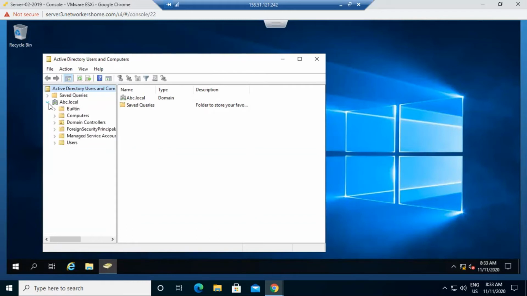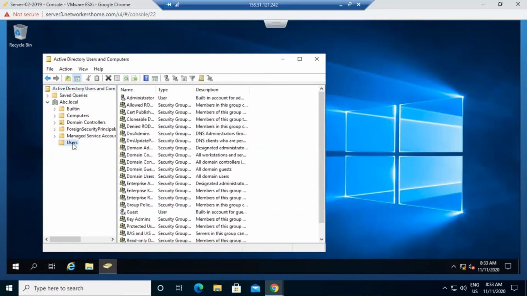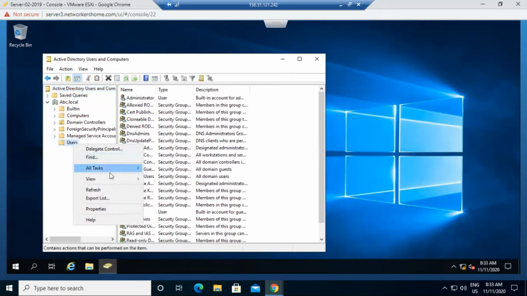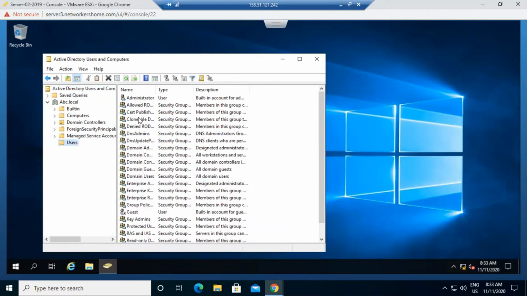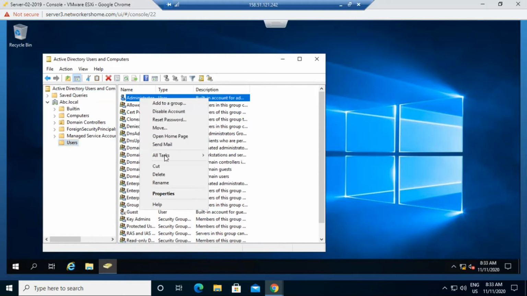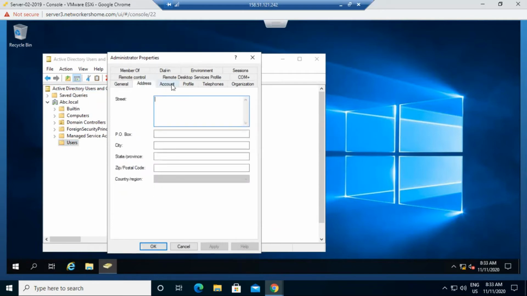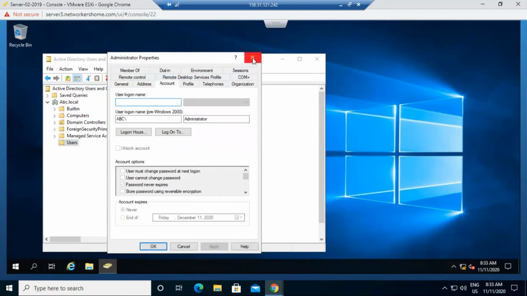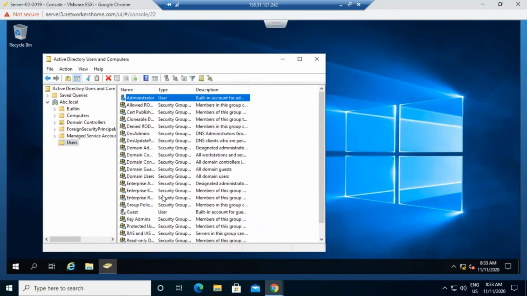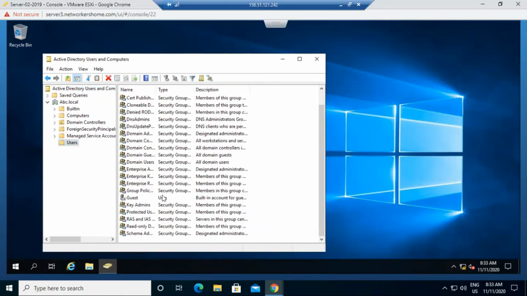But if I try to do anything, see, if I try to create any users, I right-click on that and there is no New option. So it means that I'm not able to edit anything. If I right-click on this and go to Properties, you can see that I'm able to see everything, but I'm not able to modify anything, because a child domain controller doesn't have the rights to manage the parent domain controller.